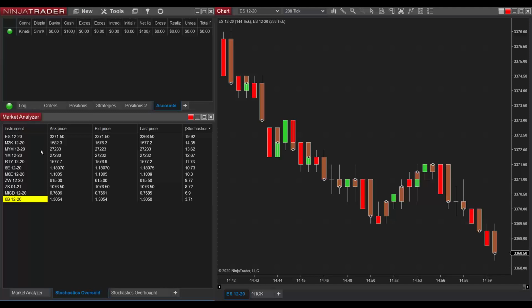Market Analyzer, can I filter stochastics for ES, 5 minute, 10 minute, 13? Yeah, absolutely. So you just keep adding more columns: you add a stochastics for the 5 minute column, for the 10 minute column, for the 13 minute column. So you just keep adding stochastics columns, set them for each different one, and you can set up a filter condition on each one.